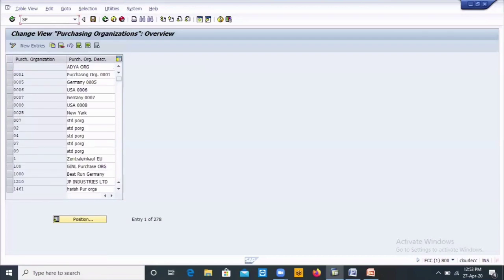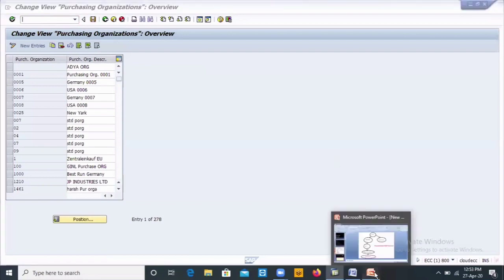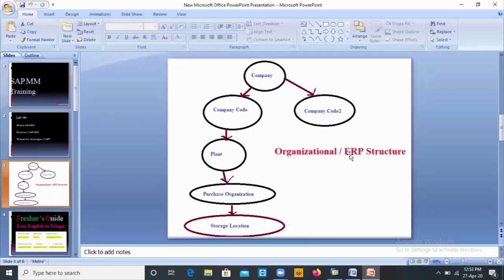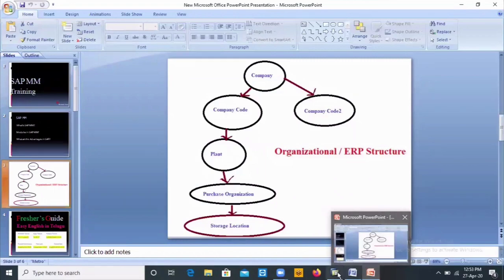So now we have created all the organization structure. Now we have to assign to the company. We have to assign one by one. First we have to assign this company code to company. The plant and organization structure are complete, we just created them separately. Now we have to assign the whole structure to the company.